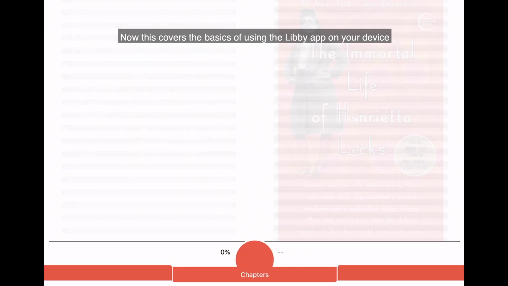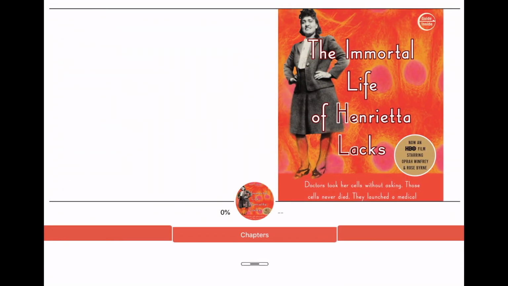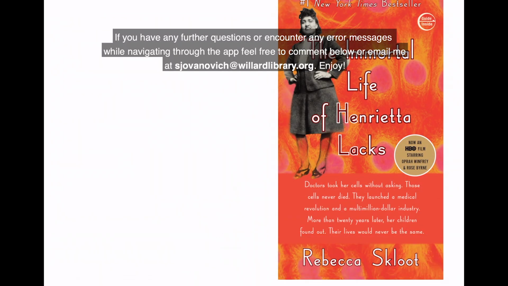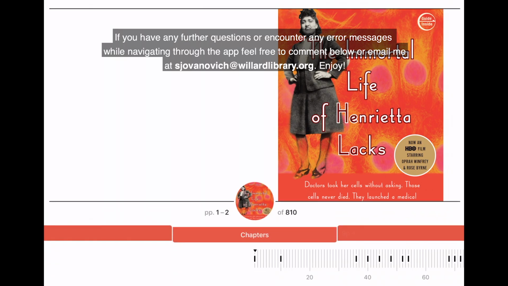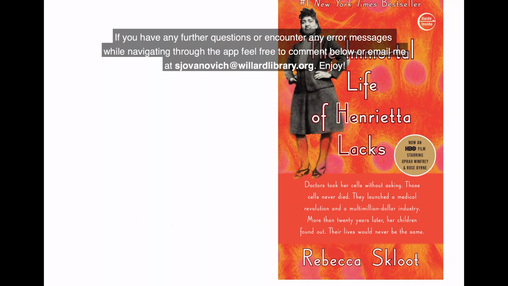Now this covers the basics of using the Libby app on your device. If you have any further questions or encounter any error messages while navigating through the app, feel free to comment below or email me at sjovanovich@willardlibrary.org. Enjoy!